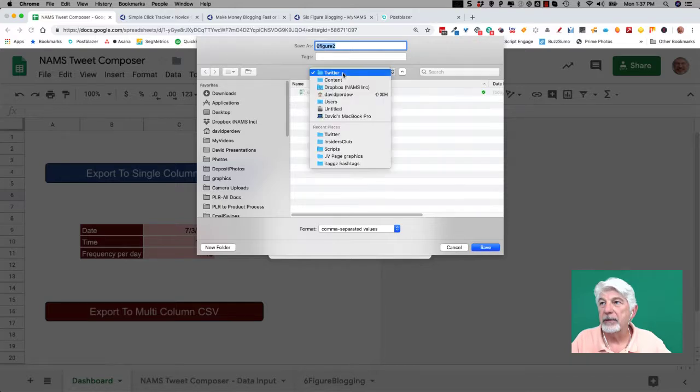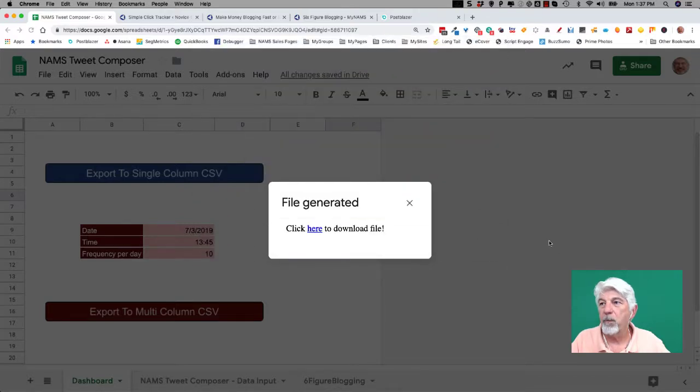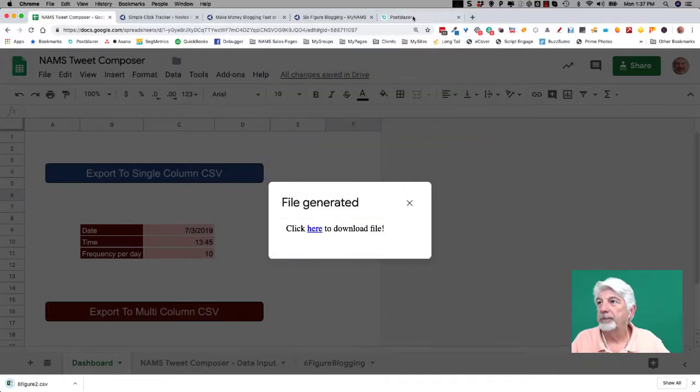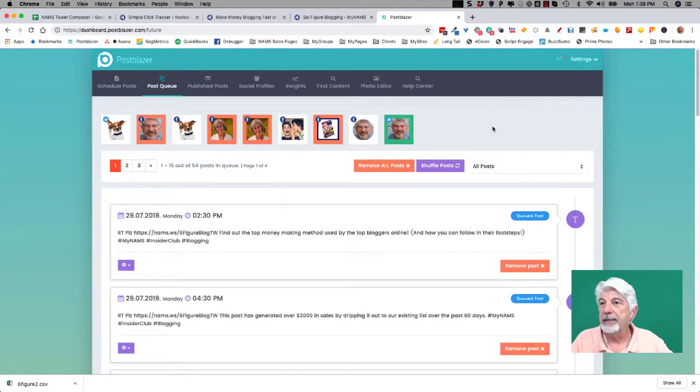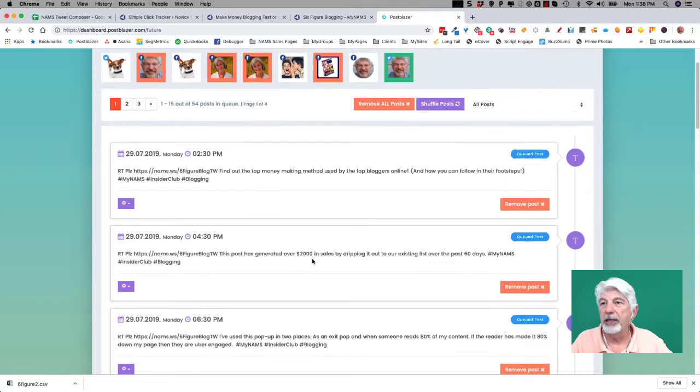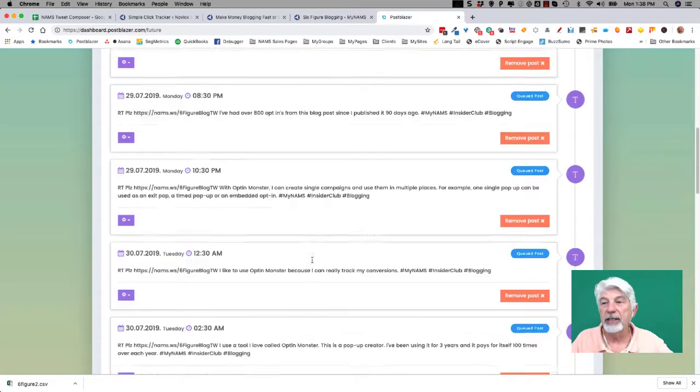And so I've got this in our content folder on Dropbox, and this is the Twitter folder, and we will just put that in as comma separated values right there. So that's saved. The next thing that I'm going to do is come over to Postblazer, and I'm going to schedule this. So this is our Postblazer account. This is my Postblazer Twitter profile for the MyNAMS community. So I click on this. There are the ones that I've already loaded up from this file, actually a little bit earlier.